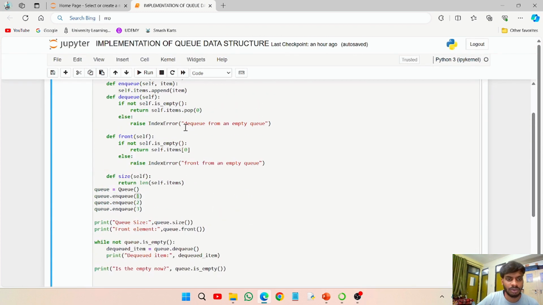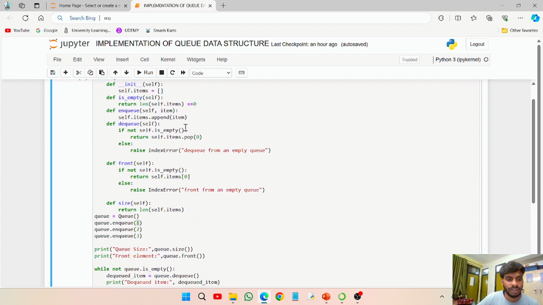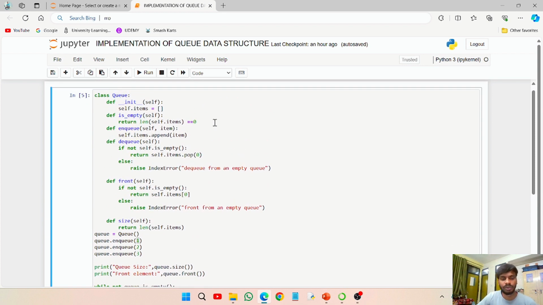So basically this is the code for the operations of the queue. So this is the implementation of queue in data structure.